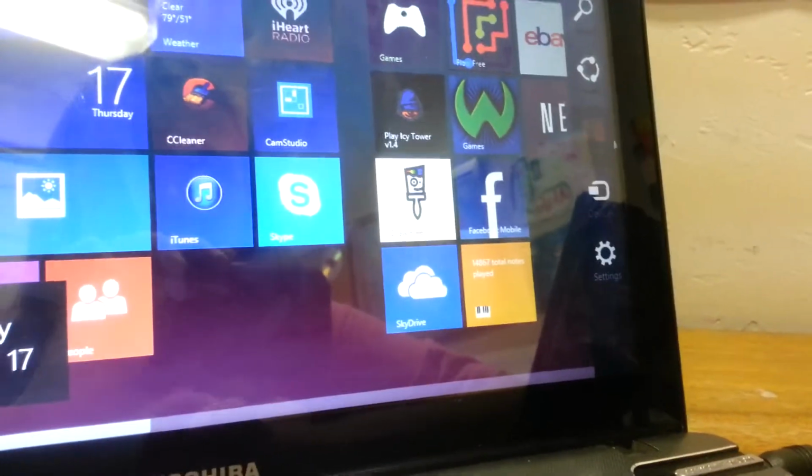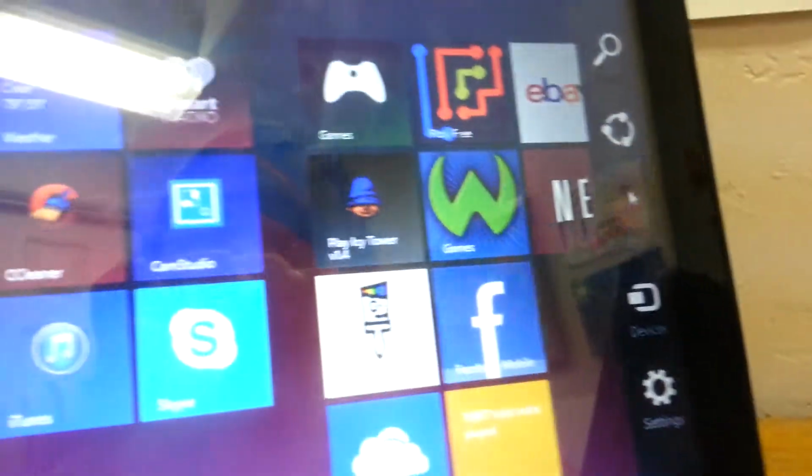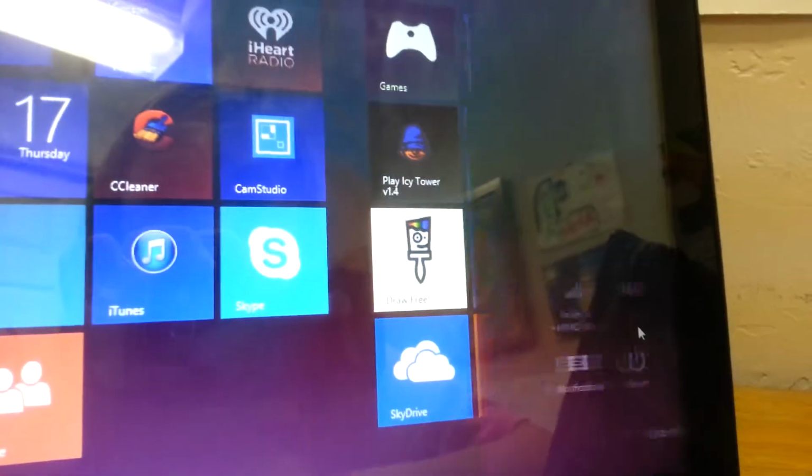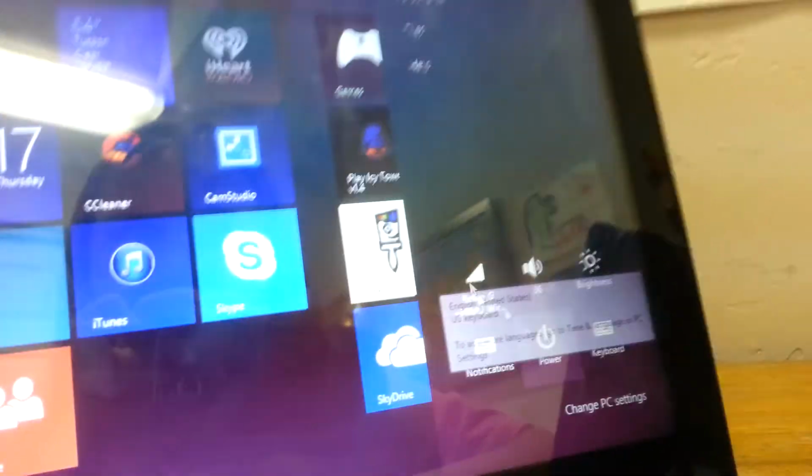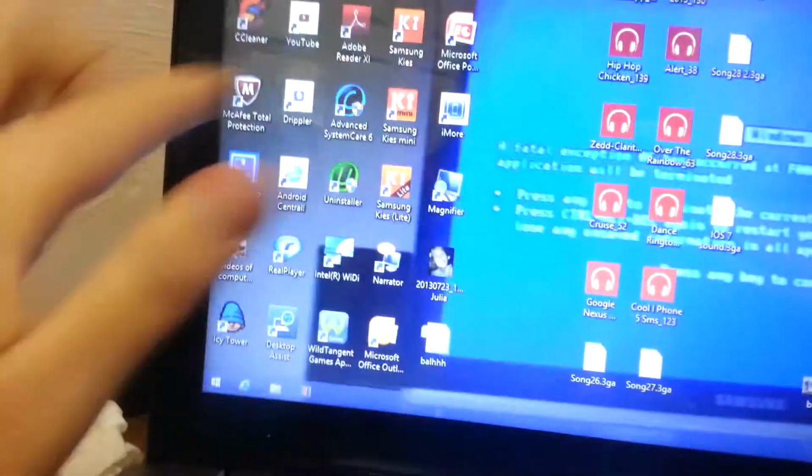I heard the settings look completely different, so let's look at the settings. Oh, the settings is a different color. Whoa! Swipe from the edge and tap start? What? Okay. These are totally... They made... What? I already know how to do that.